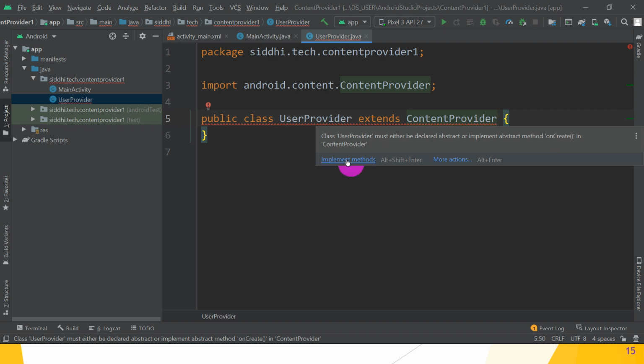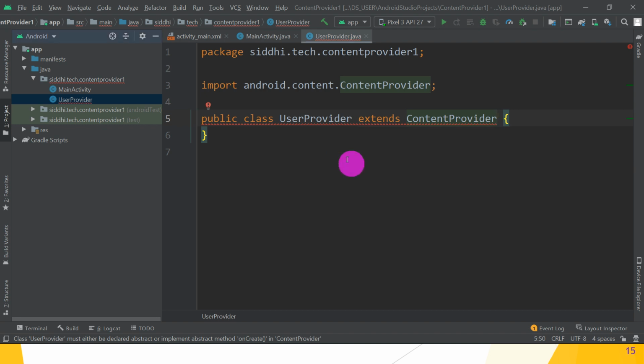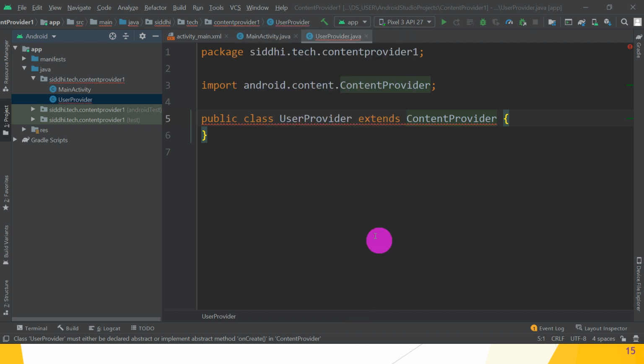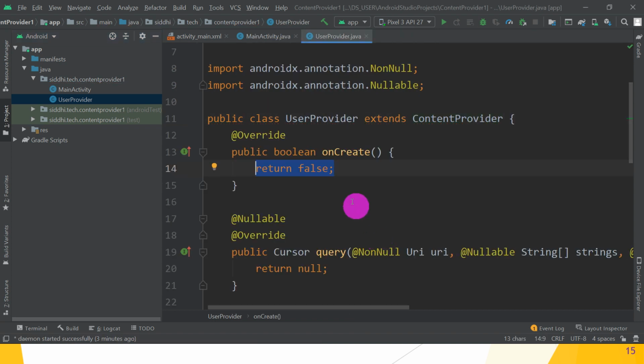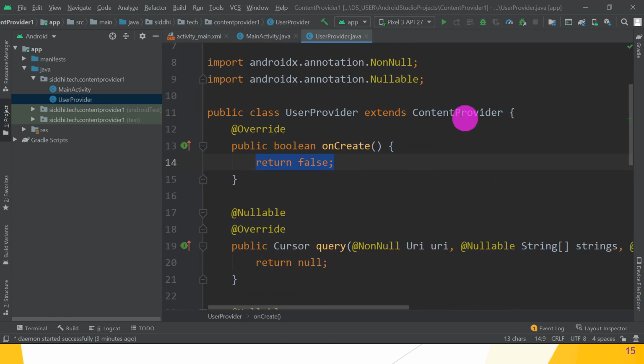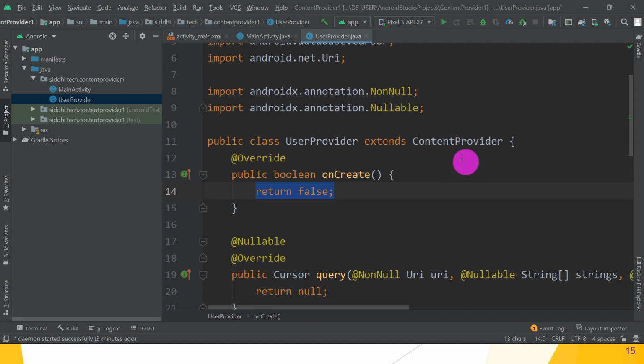So click on implement methods. There are these 6 different methods: onCreate, query, getType, insert, delete, update. All these methods are abstract, so we want to implement them. Just click on the OK button. Great. These are the different methods we have to override which are present in the content provider class, and content provider class is an abstract class, guys. Hope you understand.